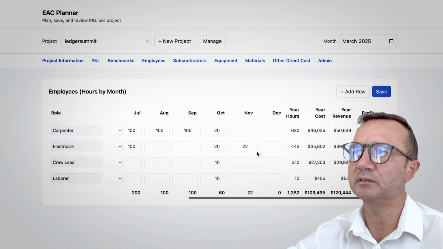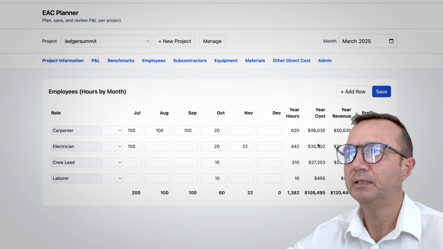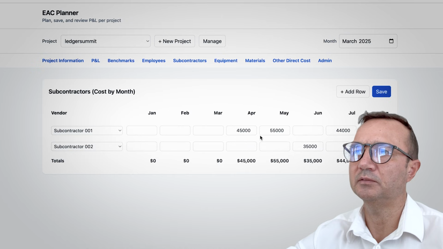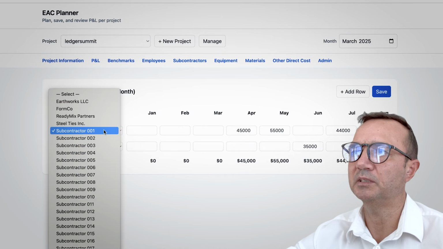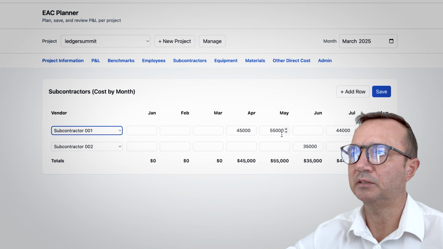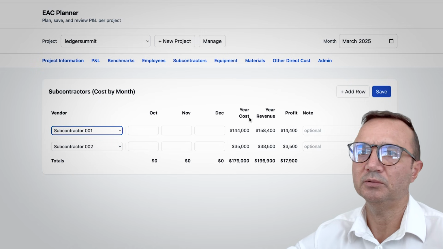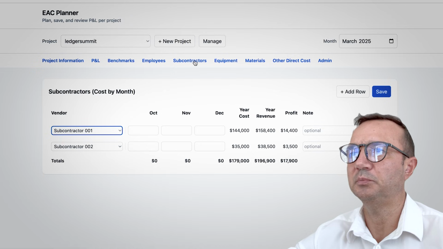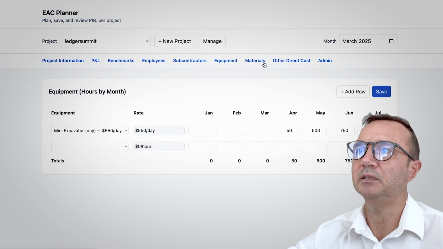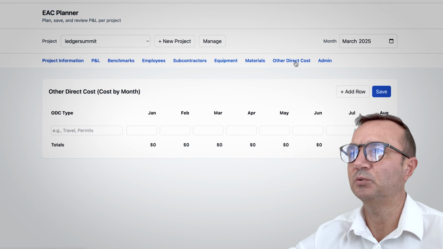I'm going to go back into benchmarks, and then employees, and that's where users assign employees to their project, assign hours, and then the system calculates cost, revenue, and profit. It's the same logic here for subcontractors. The user picks a subcontractor. You can add as many rows as you want. Add a subcontractor, set cost, and the system calculates your revenue, cost, and profit. And then you repeat the same exercise for equipment and materials and other direct cost.